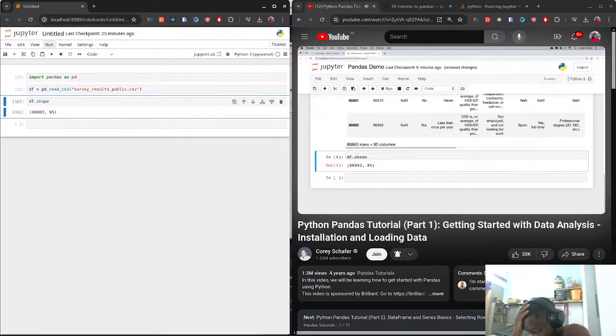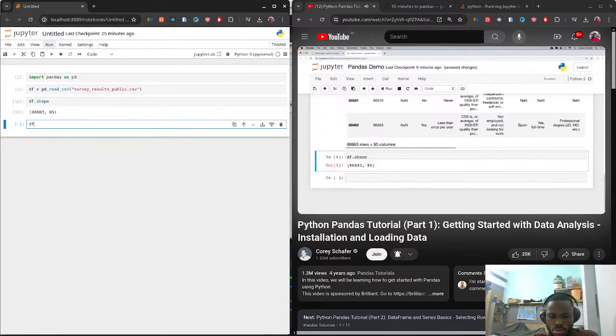Now, if you wanted a bit more information, then we can use the info method. The info method will give us the number of rows and columns, and also all of the data types of all the columns as well.